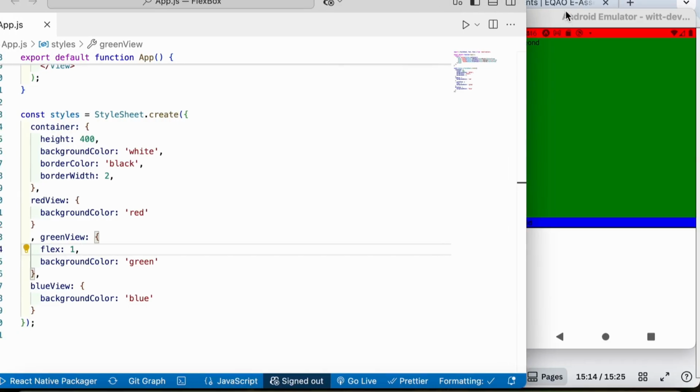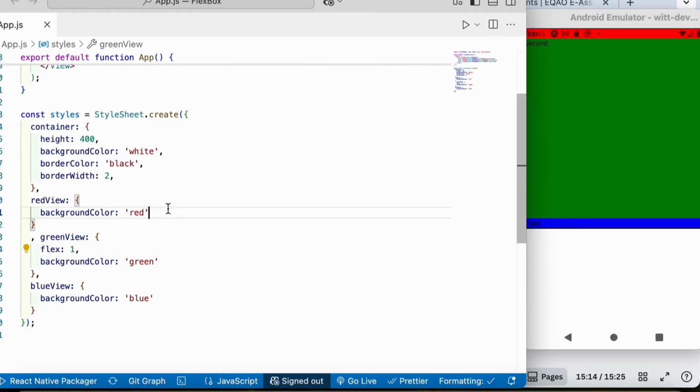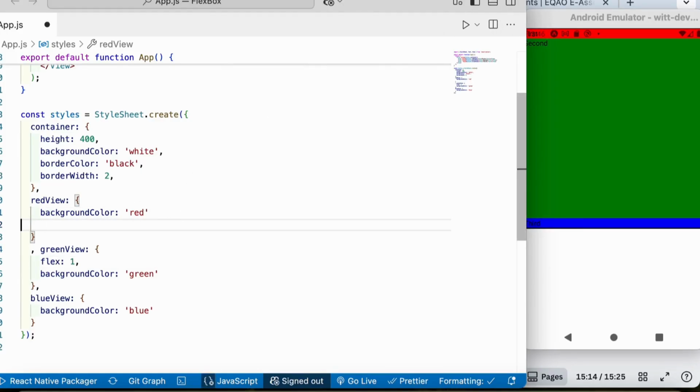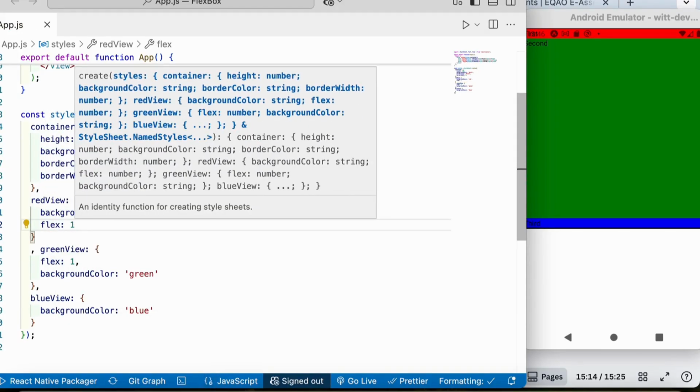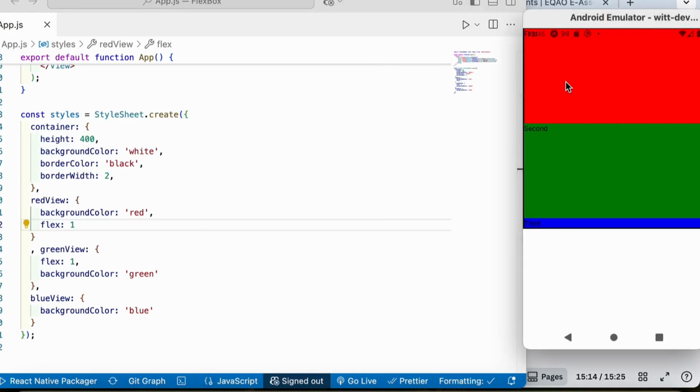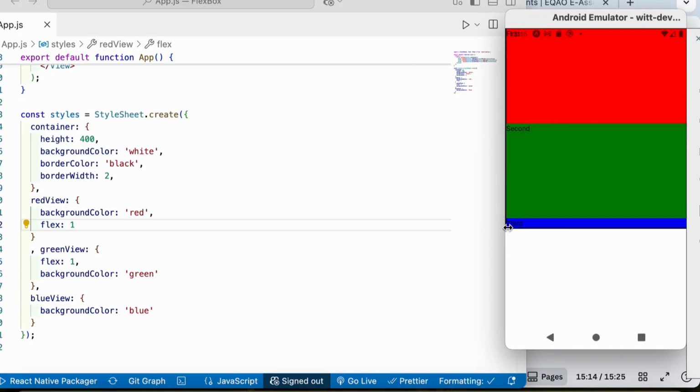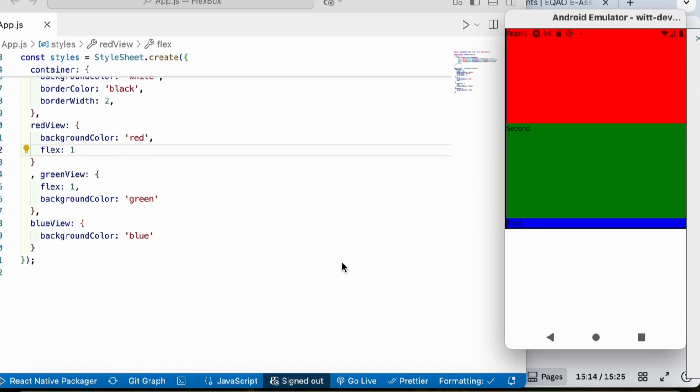And let me just also move a little bit to here so we could see, we could play around with flex. So if I have here flex for red view also to be 1, I could here save, and now as you can see, red view and green view equally shared the available space after taking some space only for the blue view.